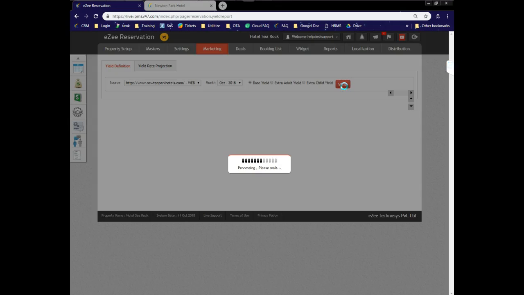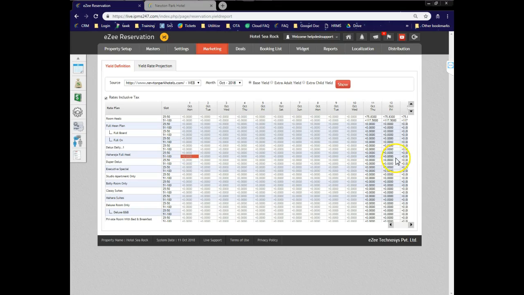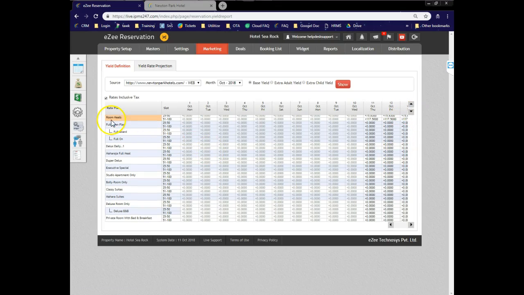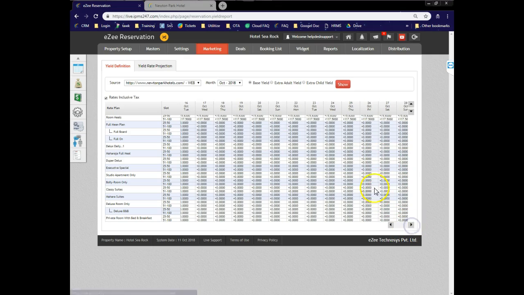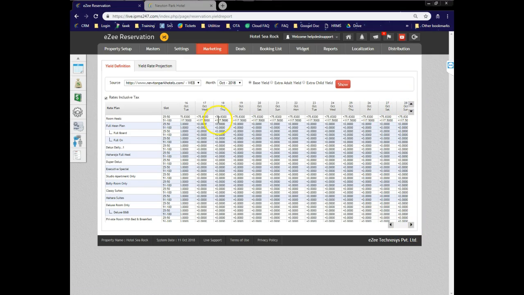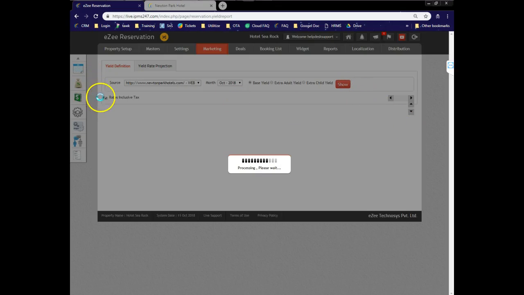You can select the shows and month, and you can see the definition here. So you can see that for room mills, we've just created one definition. Here, when there is 25 to 50%, it adds 75 inclusive rates, and then 50 exclusive, 100 inclusive and 150 exclusive. So you can see the definition from here.